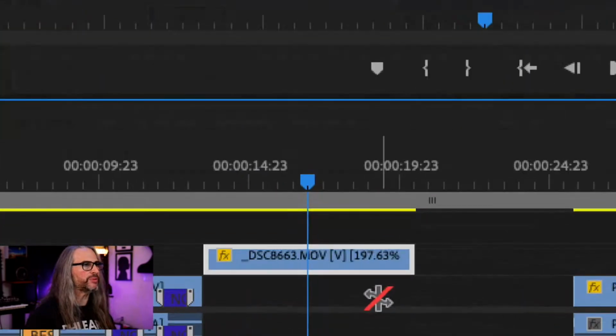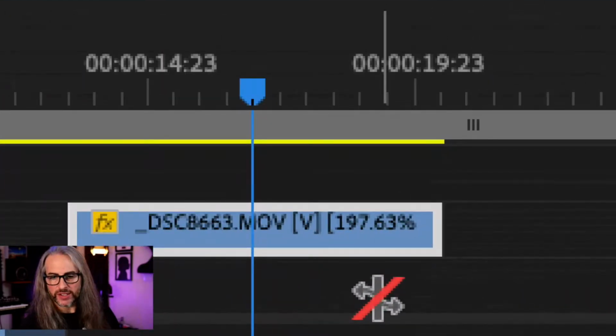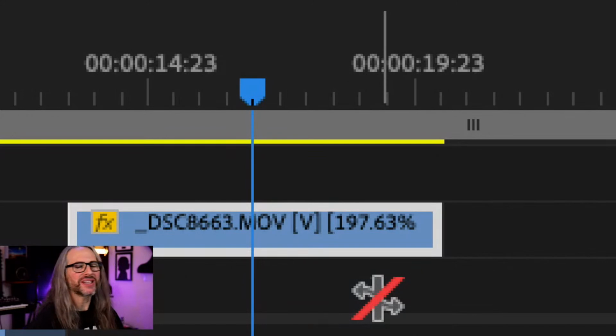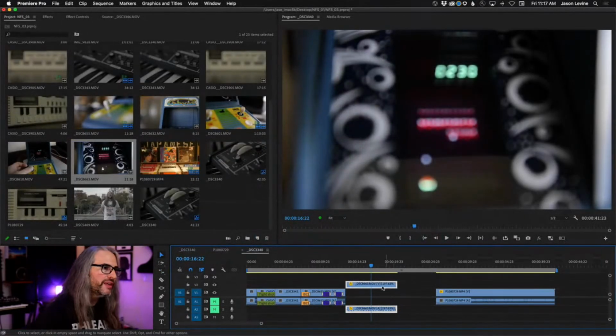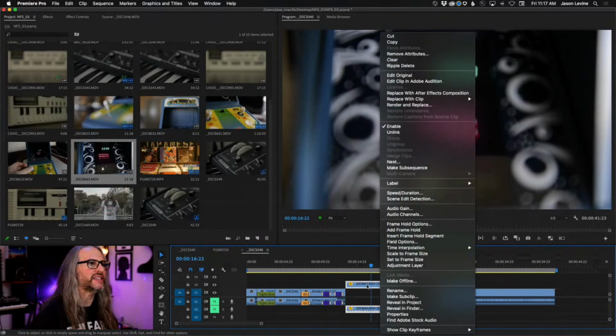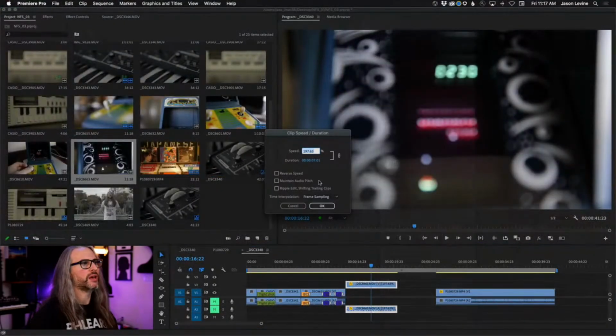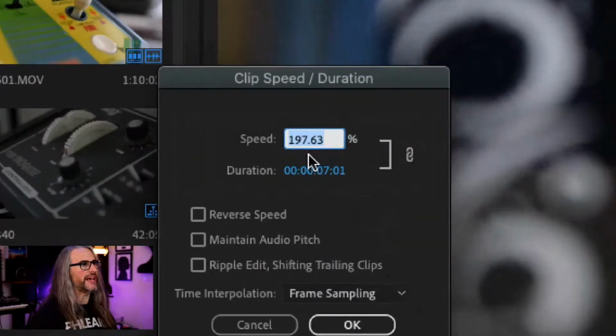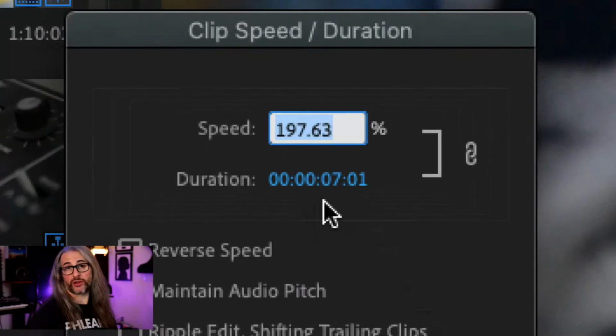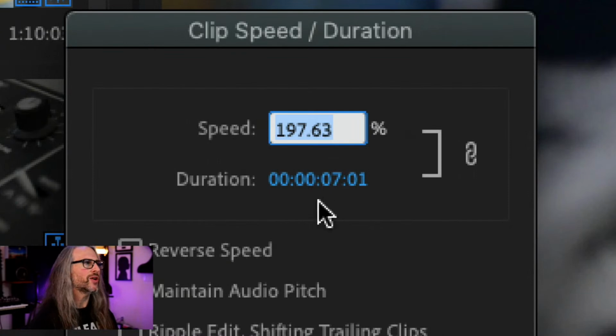Well, if I zoom in on the clip, you'll see that it shows me that it's playing back at 197% of its original speed. So this is effectively the same as if I were to right click on the clip and go into speed duration, right? And you can see there, we've now sped up the clip. So remember, it was originally 13 seconds. We're almost 200%. So it's now 7 seconds and change, okay?